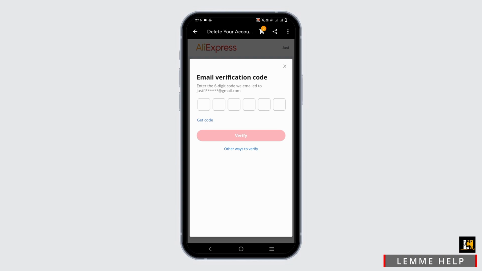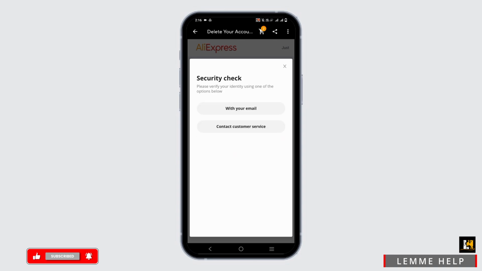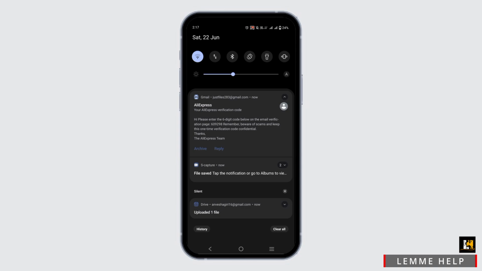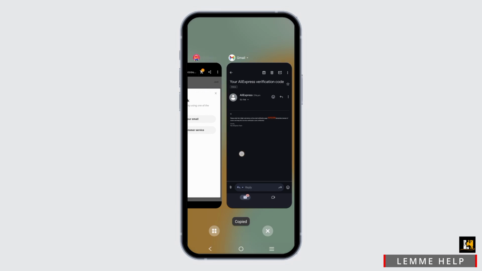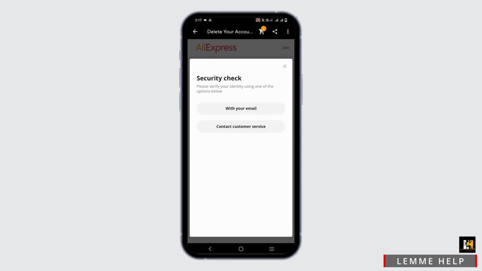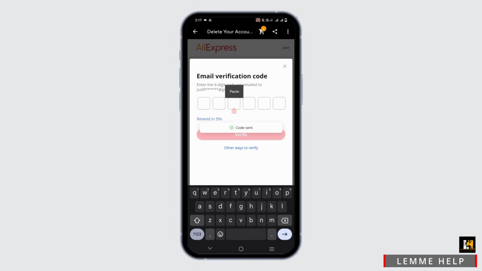To verify your account, it will send you a code on your email address. Now you just have to paste the code and you should be able to verify. Additionally, you can also verify by contacting the customer service, but the easy way would be just to go with your email. For this, open your Gmail account, click on the mail that you received, and here you will see the 6-digit code. Simply copy the code and then you can paste it in the box that is given on this page. And this way you should be able to verify your account.